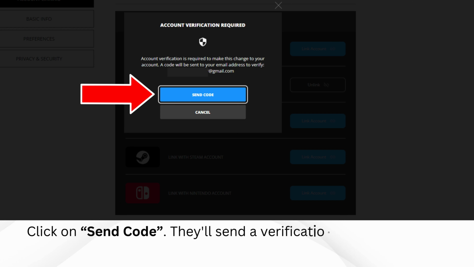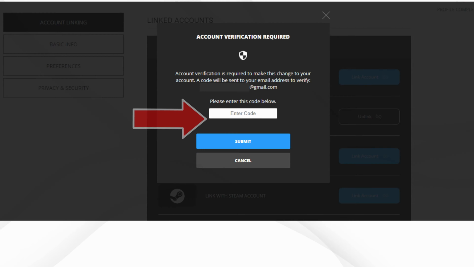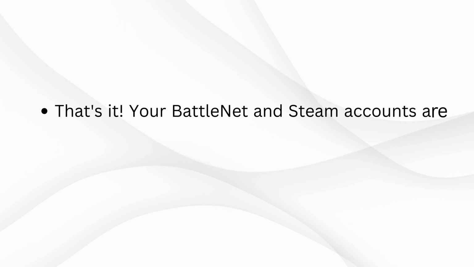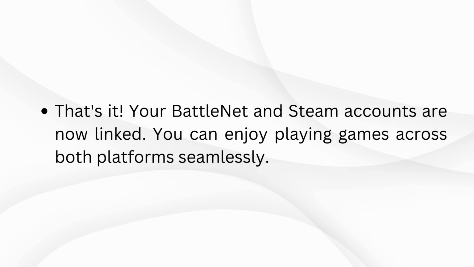Click on Send Code. They'll send a verification code to the email address associated with your account. Check your email for the verification code and enter it where prompted on the Activision website. That's it. Your BattleNet and Steam accounts are now linked. You can enjoy playing games across both platforms seamlessly.